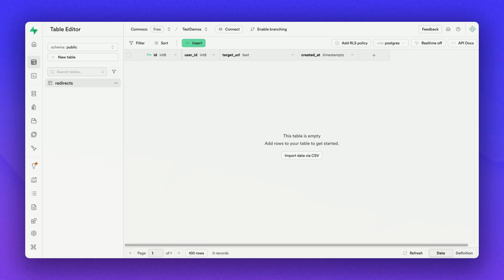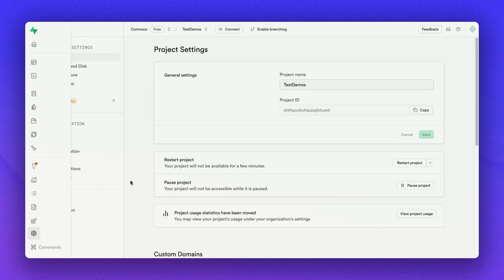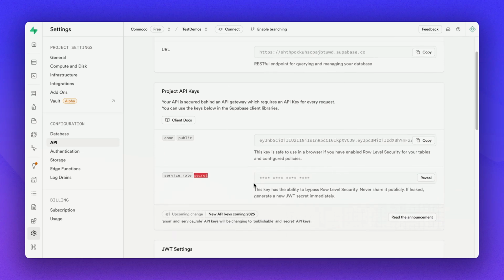The next step is to connect Comnoco to Supabase. To do this, navigate to the menu bar on the left-hand side and scroll down to Project Settings, located near the bottom of the menu. Once you have done that, you should be able to find API under the Configuration setting. Here you will see 2 important pieces of information, the project URL and the service role key.